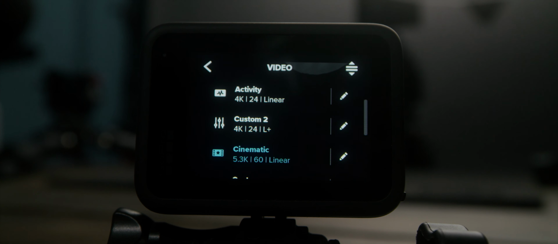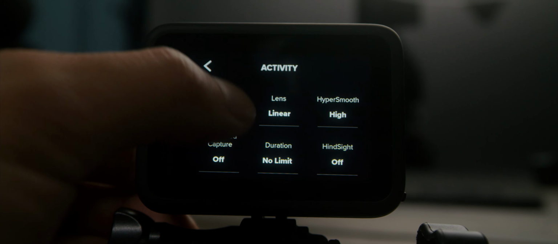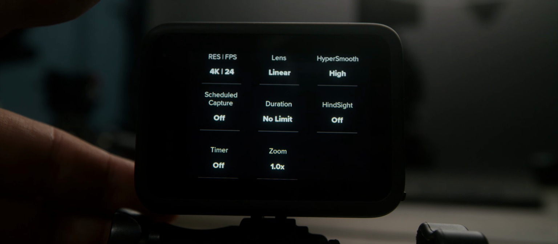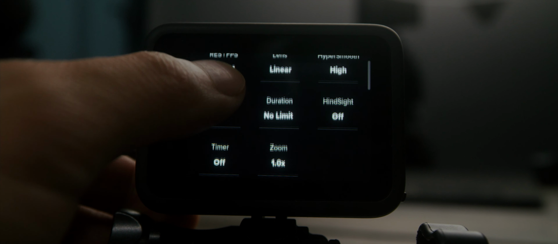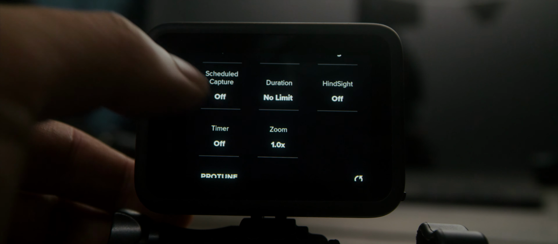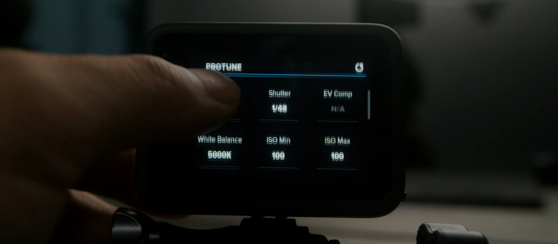So I'm gonna break it down. Let's jump right in. All the settings are the same. Okay, the lens is gonna be at linear. Hyper smooth is gonna be at high. The reason why I don't do boost is because it just punches in too much, so I don't want to give up screen real estate for that. I would just rather do it digitally if I need to.